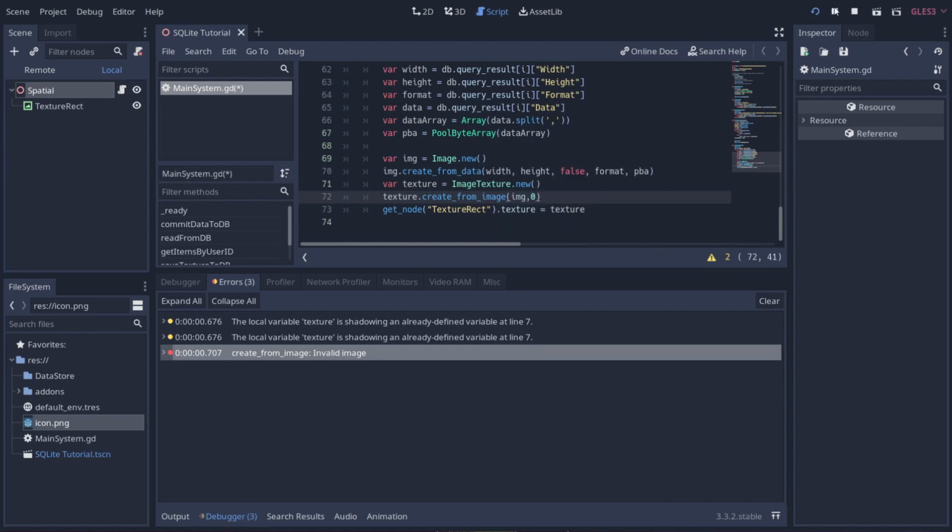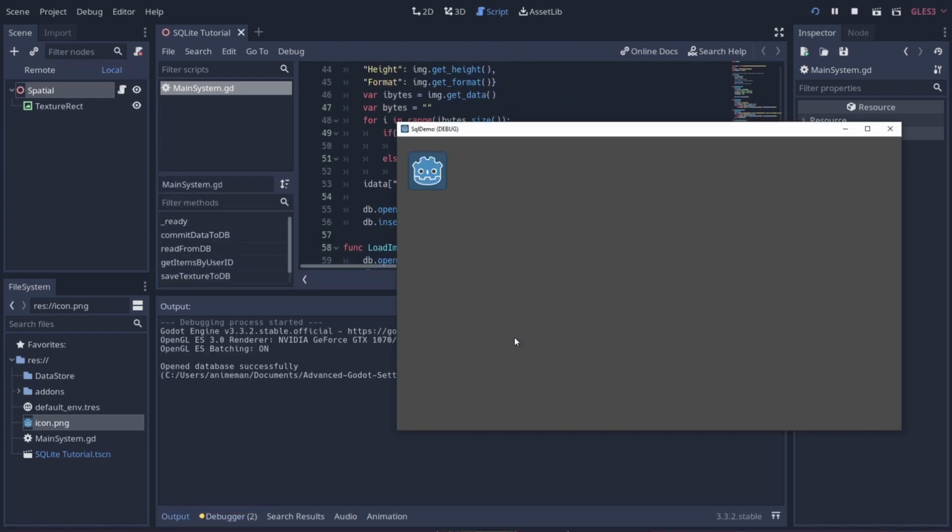Goodness. Let's try that again. Let's see what it does. Okay, so now you can see that we have our texture loading from our database into Godot. Now, this isn't necessarily the best way to handle this. And this isn't necessarily the worst way to handle this.